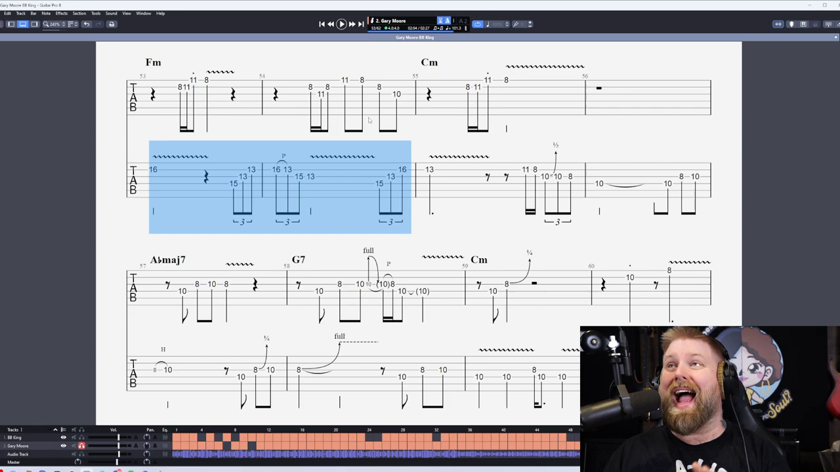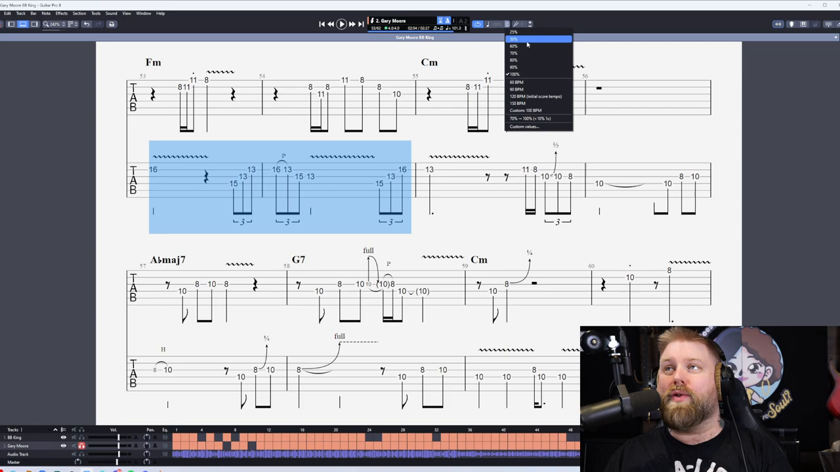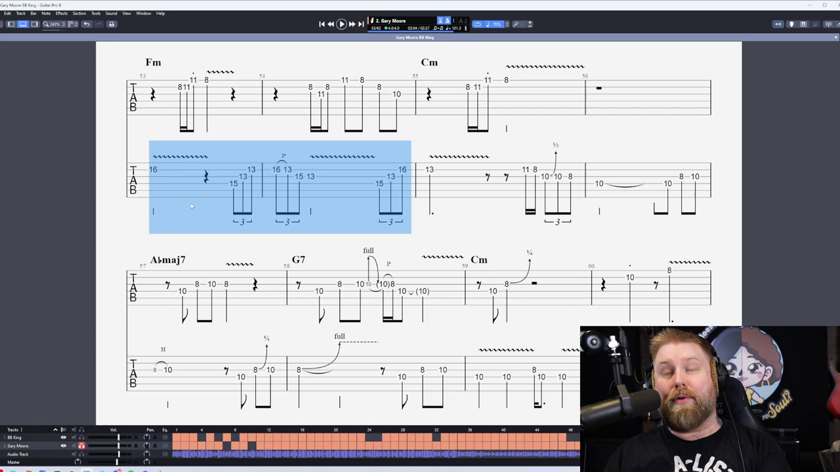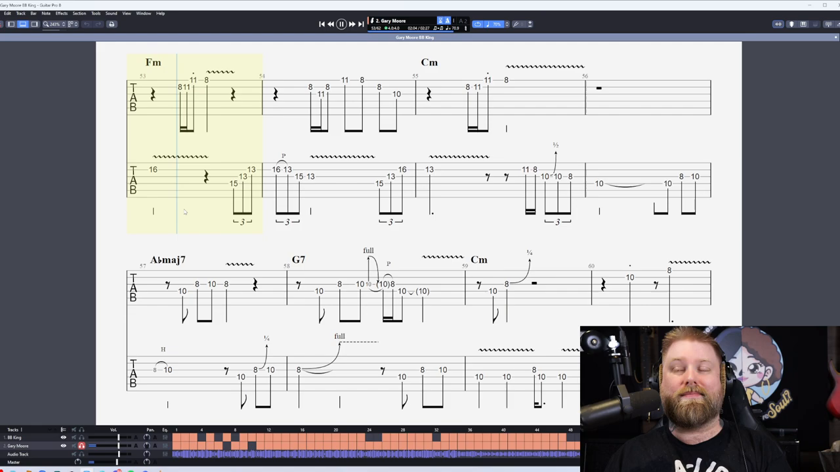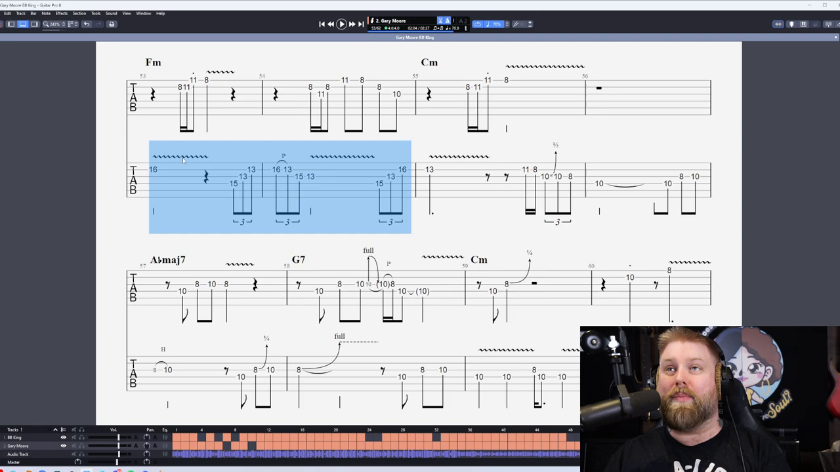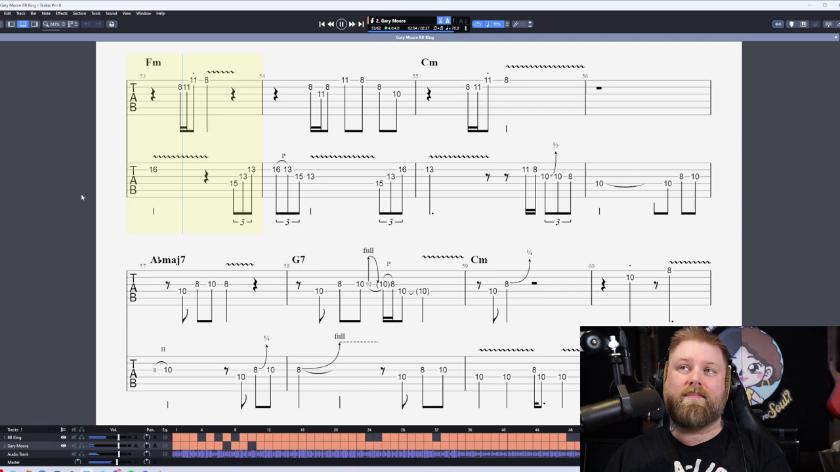Up here next to that loop function, you will see a crotchet sign with 100%. If we click this drop down, we can select any speed you want. If you found this was a little bit fast, you could engage 70% of the normal speed. And now when I press play, it's slower. The great thing about that is that it's going to work with audio as well. So now when I press play on that. That's a wonderful little practice tool.